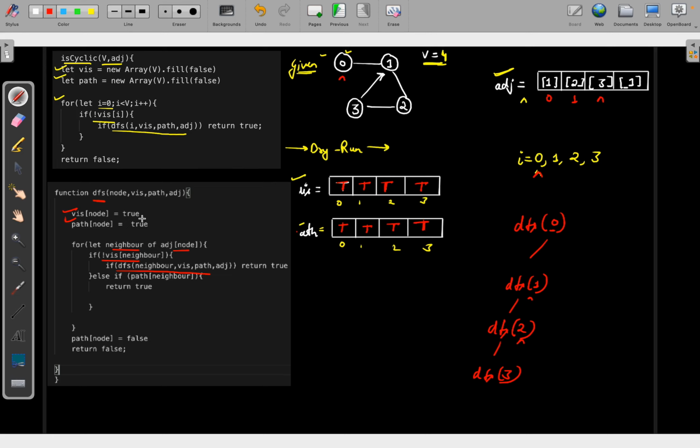Now I check the neighbors of 3. The neighbor of 3 is 1. Now it's important. Is 1 visited? Yes, that's true. So it is not the not-visited case; I come to the else condition and check the path of my neighbor, the path of 1. That is also true. When both conditions are true, visited and path, I will simply return true.